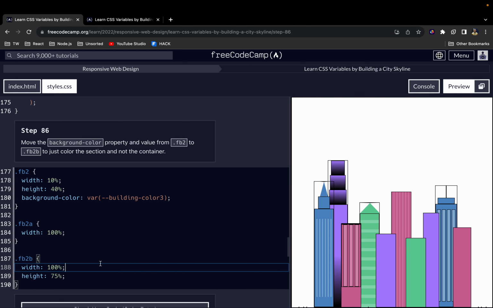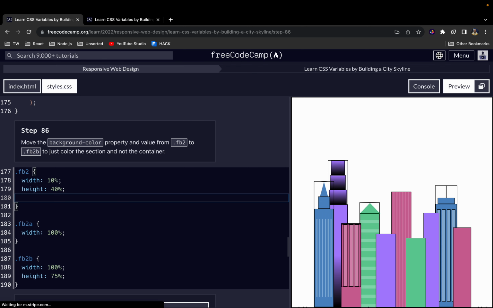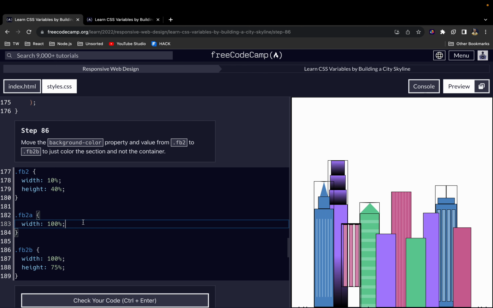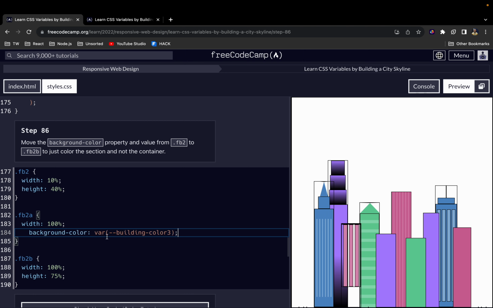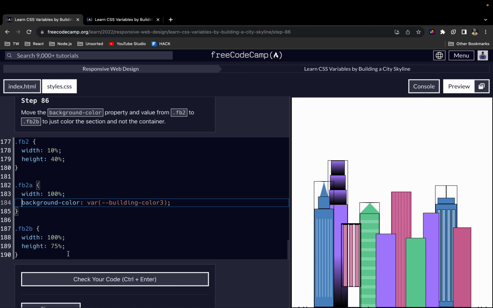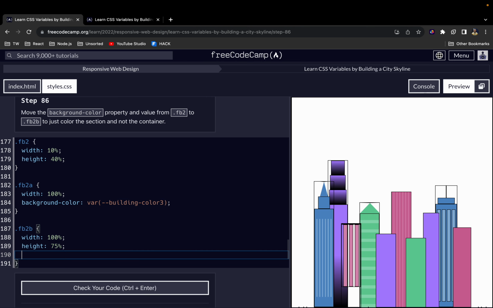Moving on, let's move the background color property and its value from FB2 to just color the section and not the container. So let's move this one here. I'll cut it out and then let's add it to this right here. Let's also add it to this right here.